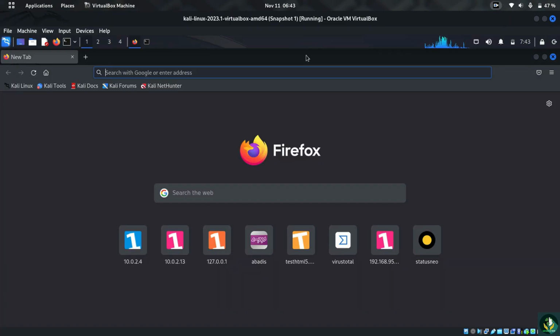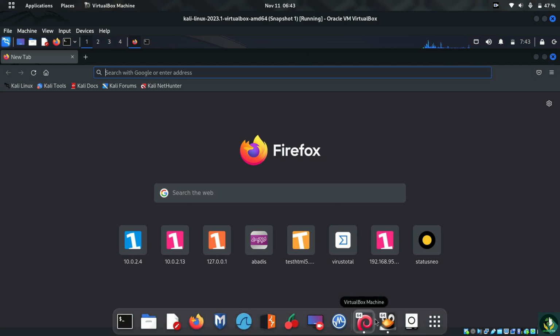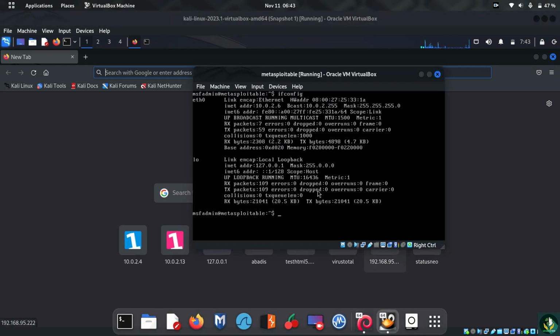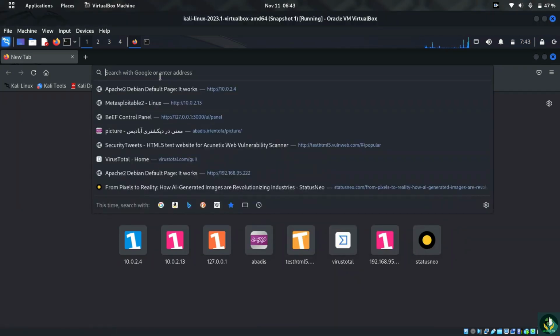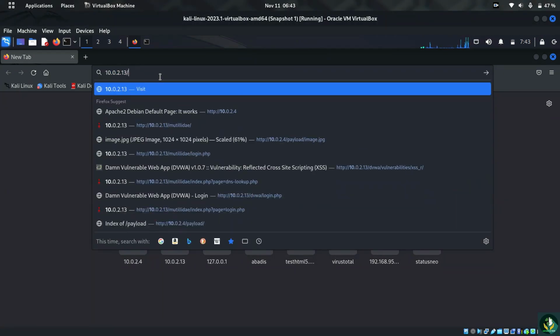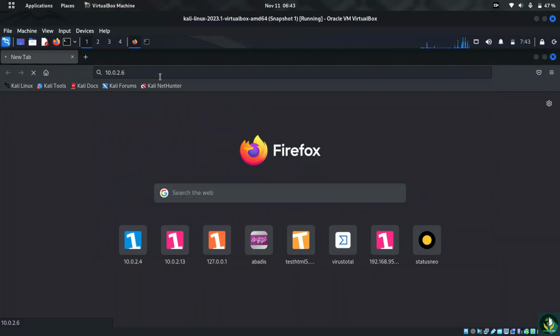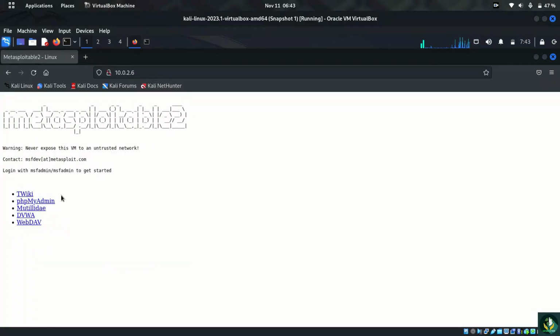Have you heard of crawlers? These crawlers are tools that go through each file and folder, and then get some important things and links out so we can use them. And here, as you see, we have our Metasploitable running, and here I'm going to run its IP, which is 10.0.2.6, and hit enter.